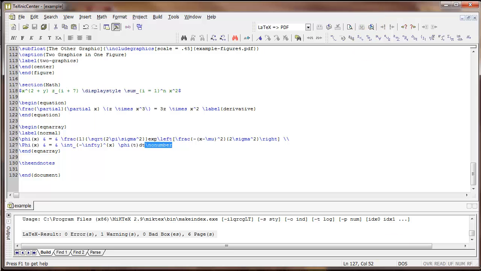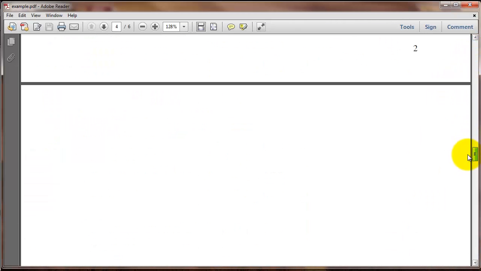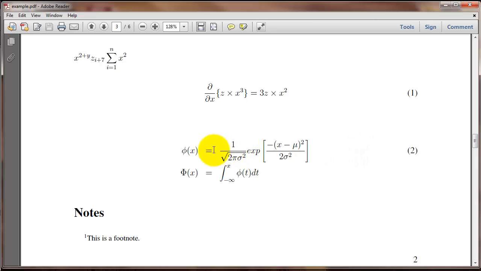So I'm going to give that a compile, and here's what we get. Here's the first line, here's the second line. Notice we only get the equation number on the first line.